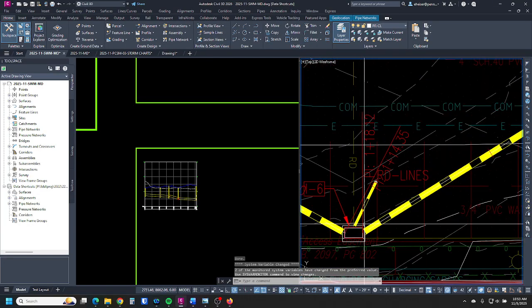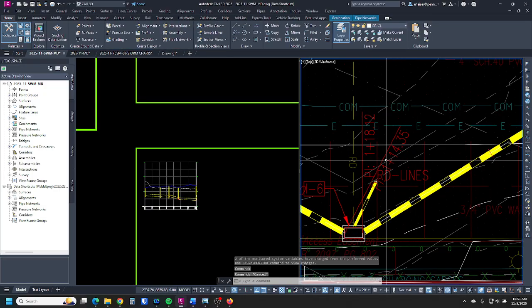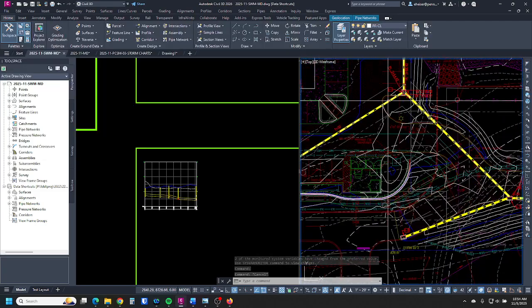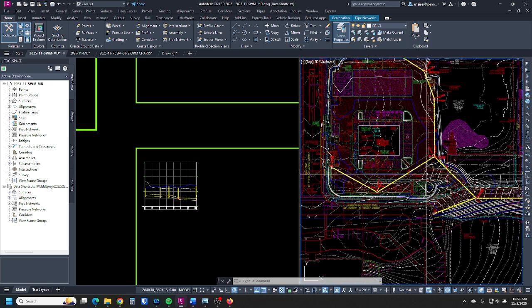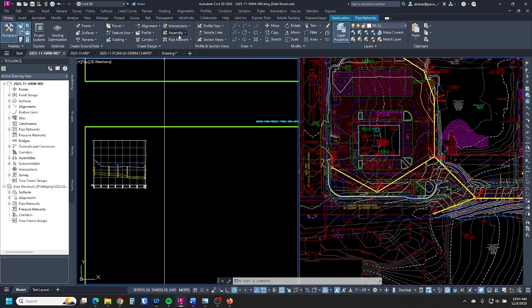And now we see our alignment. We can see that it is going the direction I want. I wanted it to go from upstream to downstream, and it is based on the stationing. So now we have an alignment there. Now I'm just going to repeat the process real quick of creating that profile.